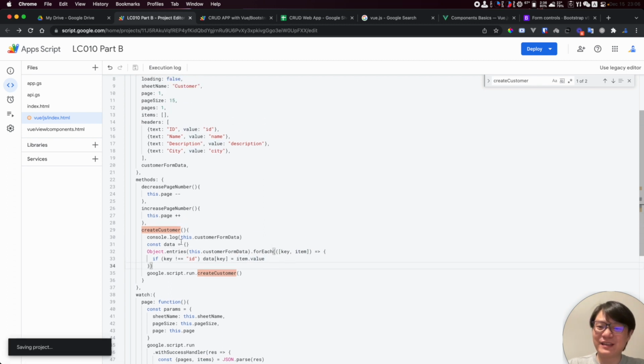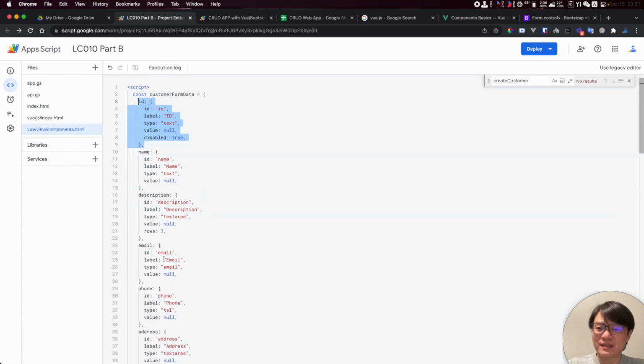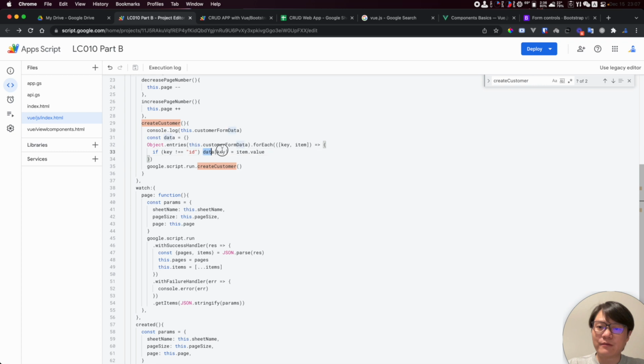So basically we loop through this object. If the item is id, we ignore it. If the id is name, we get the value from this name item. So basically name.value, description.value. In this way, we basically save the item values to this data object, and this data we're going to use to create a new customer. Okay, so let's pass it back to the backend.